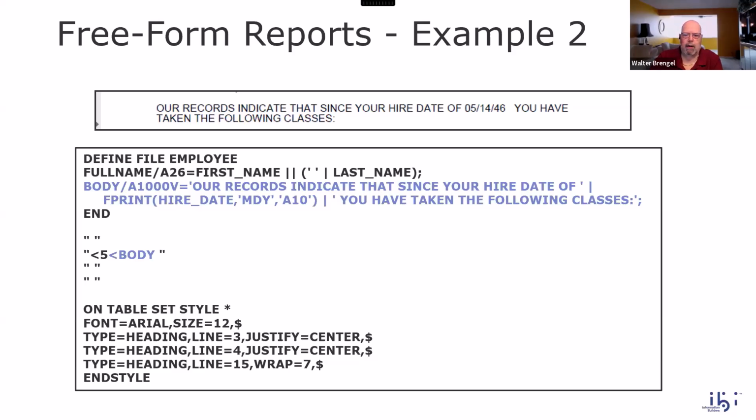For those of you that are in the newer releases, we have a relatively new data type called string. So you could do body/string equals and then the value. The string is basically an undefined A and B field. So it's variable, but it's not defined by an actual length like the AN is.